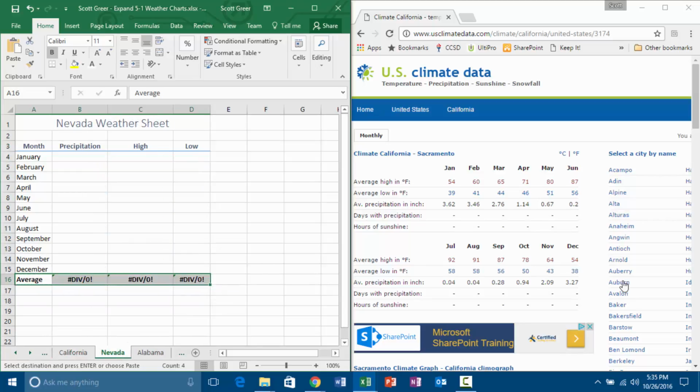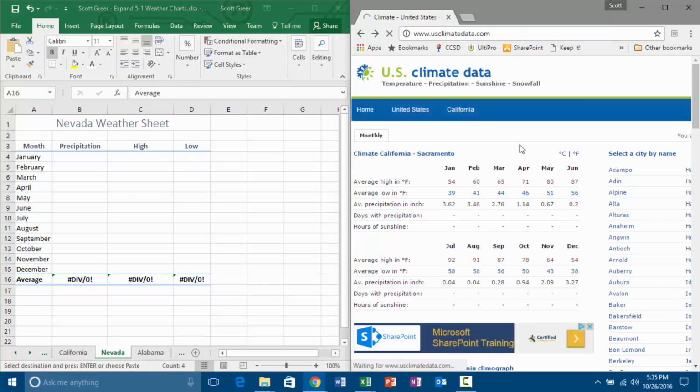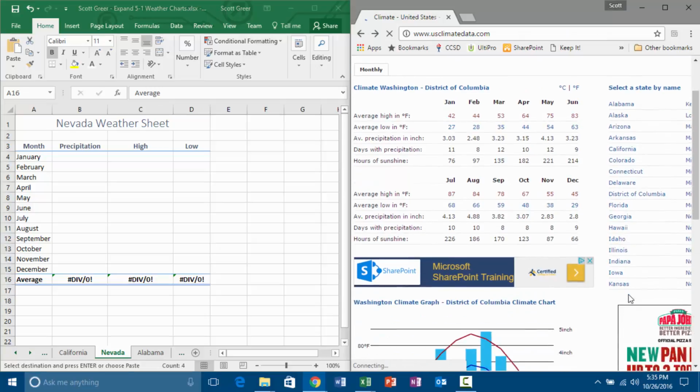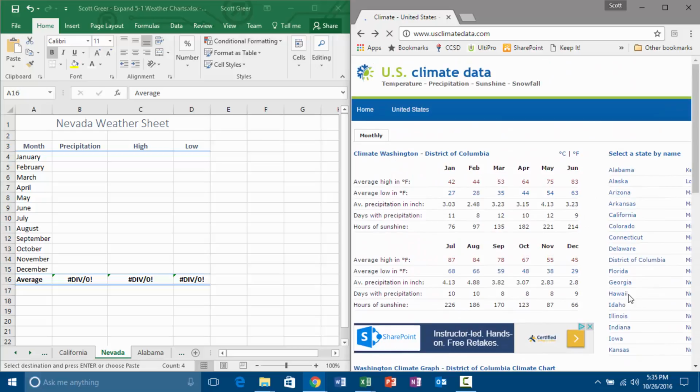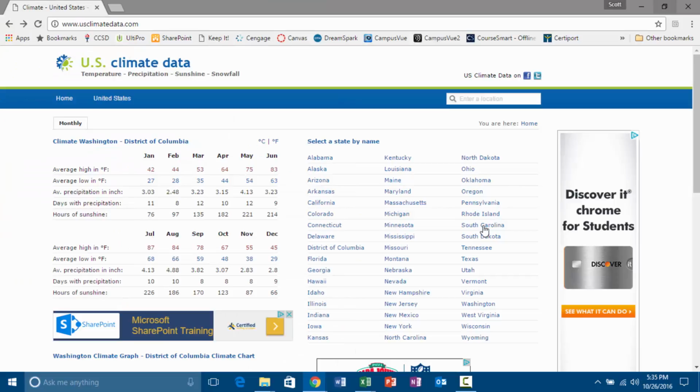Let's go into Nevada. Or how about, why not, let's go back out. Nevada, where are you, Nevada? Kansas, uh-oh. No, here's Nevada. I've got to be able to get over there a little bit. Nevada.